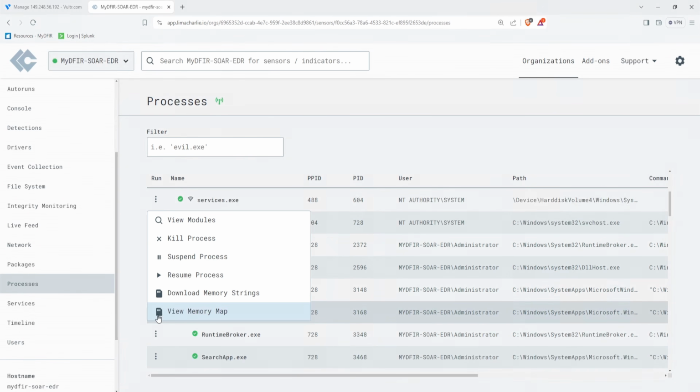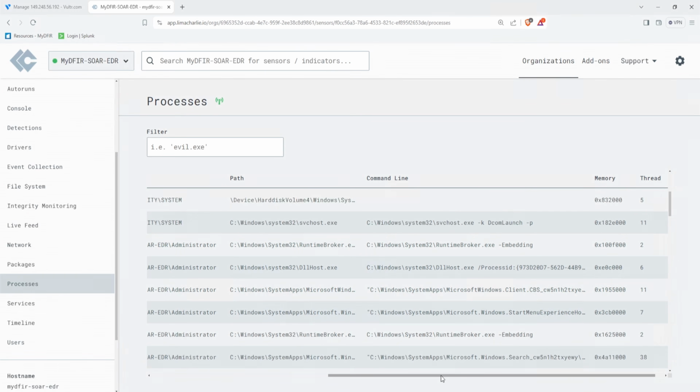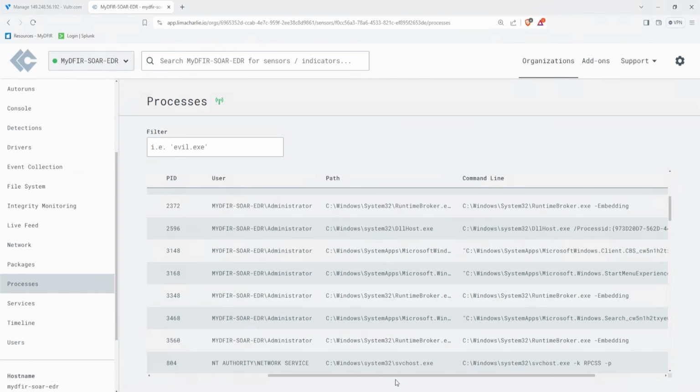And what we can do as well is click on it and we can kill the process, view the modules, suspend it, resume, download the memory strings, which is amazing, and view memory map. What I like about this is that you can also see the command line. Imagine this, someone calls you up and says, hey, my computer is running pretty slow and my mouse is moving by itself. Now you might be like, okay, we might have something interesting here. So you load up LimaCharlie, head over to processes, and what do you see? You see Excel spawning a PowerShell script running with encoded commands. So that is likely something very strange.